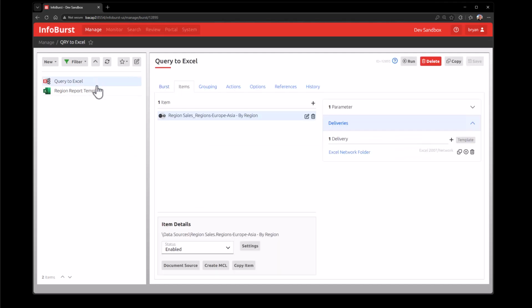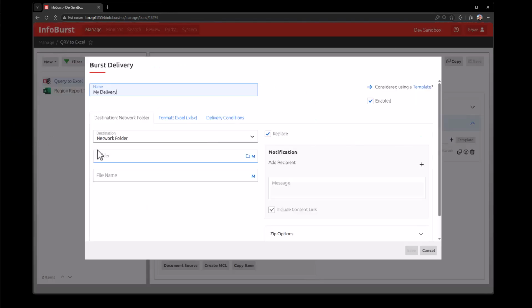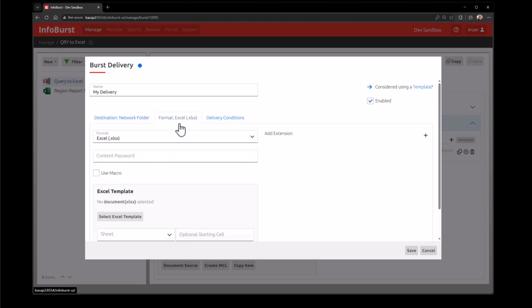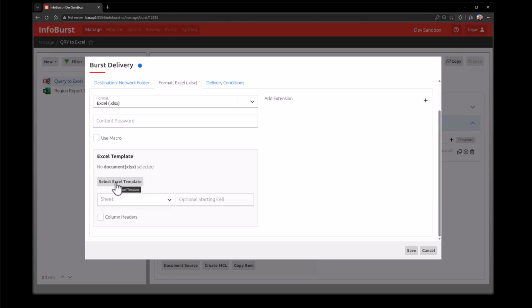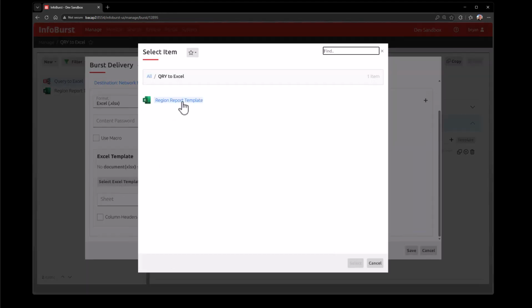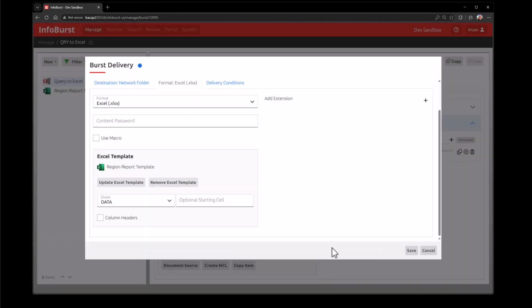So back to our burst. I'll add a new delivery. We'll send the Excel file to the same folder. Under the Format tab, we have the Excel template section. Here I select my Excel template. We select the worksheet that will receive the data. I'm using the data worksheet.